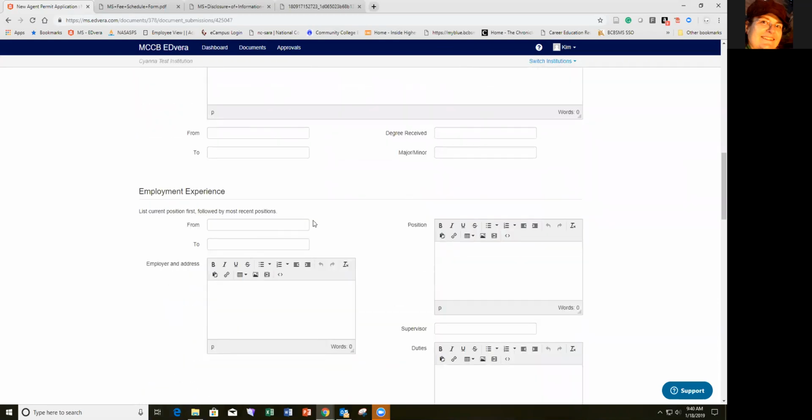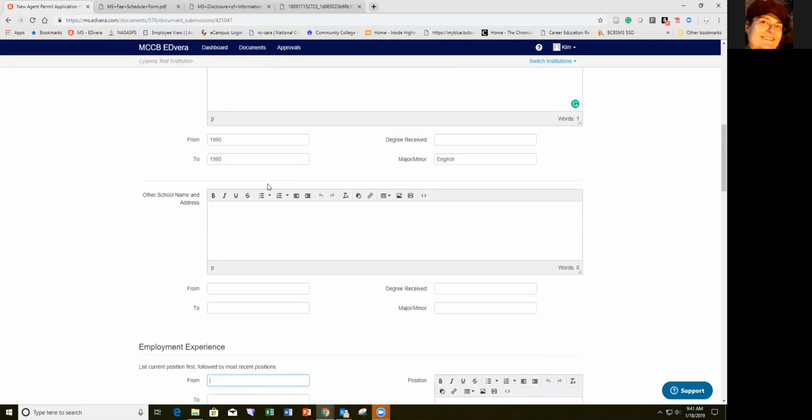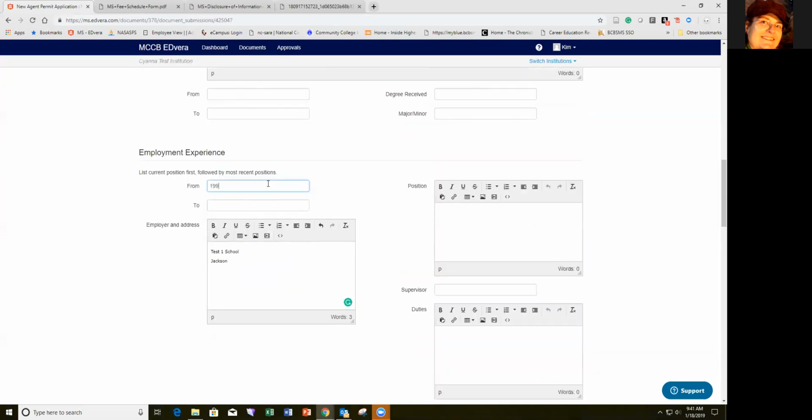Okay. Now, from here, you're also going to put their work history. So let's say that they worked at Test School 1. And let's just say that's here in Jackson. And we've worked there for any number of dates. Let's just say, when did we graduate college? In 1995. All right, so let's say that we've been there forever. We're still there. All right, and we just left to come here.